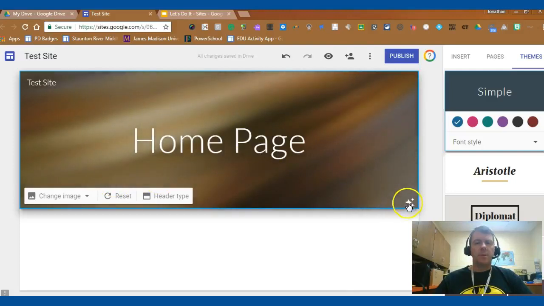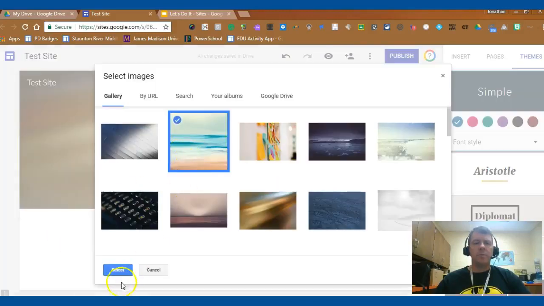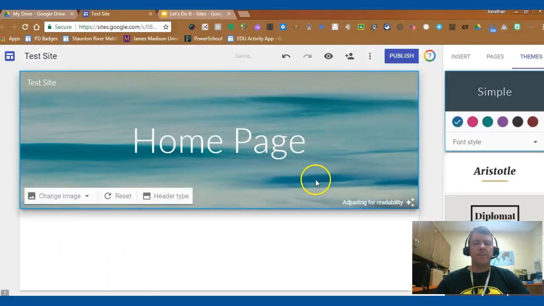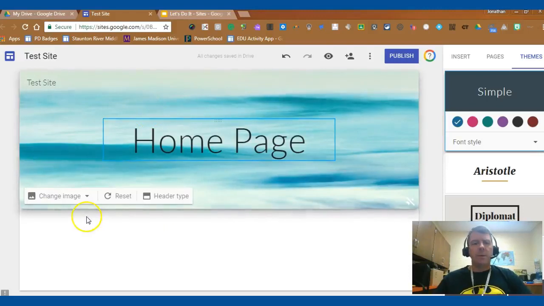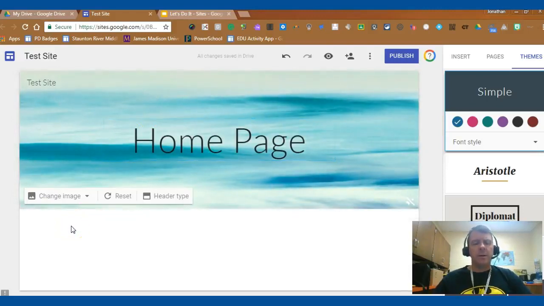Also, you notice in the lower right-hand corner there's this thing called readability adjustment. And so if your backsplash is very similar color to your text, it'll actually automatically change that for you as well. And you also have the ability to upload an image as well. So let's go ahead and do white on white and see if it changes it. So the adjusting for readability looks like it'll be fine. There, it changed it.